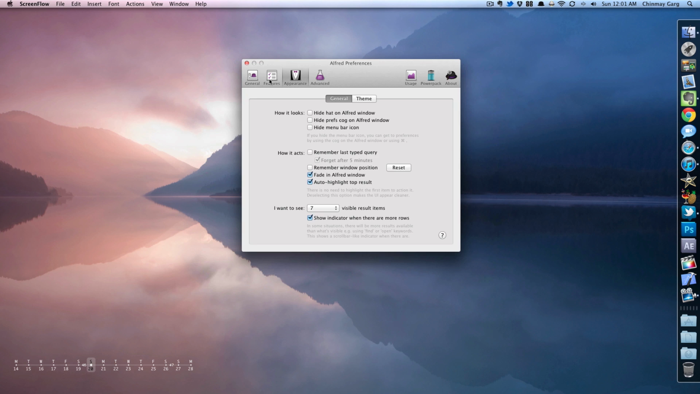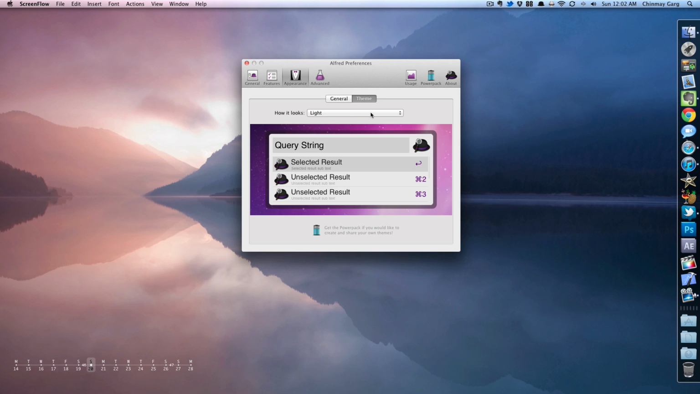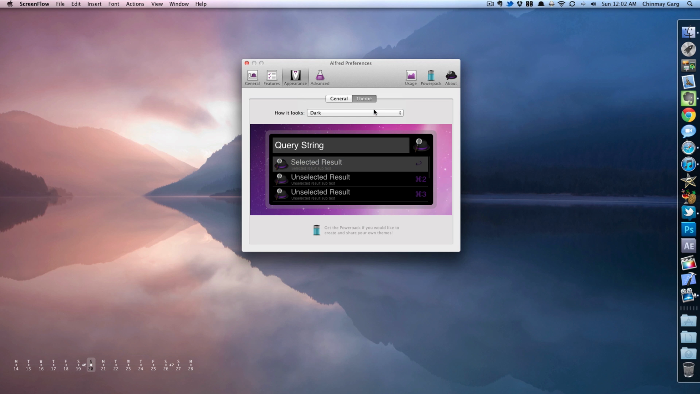And again, you can change the appearance. You can change the hat on the Alfred window, and you can hide the preferences. You can hide the menu bar icon, which I have not done. You can also choose the theme. I have three themes: dark, light, and Lion. I like the dark one, though you can also select Lion and all that stuff. Let's go for dark for now.